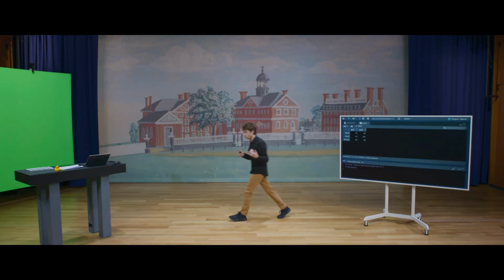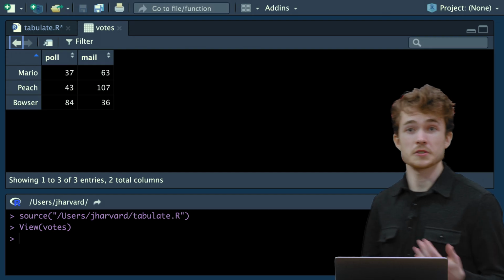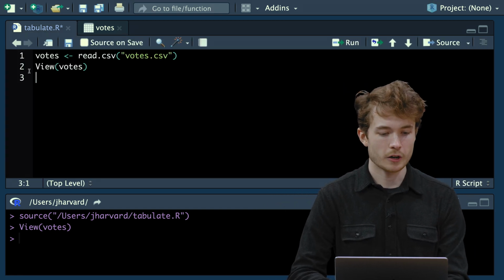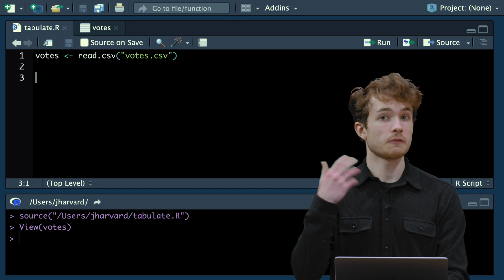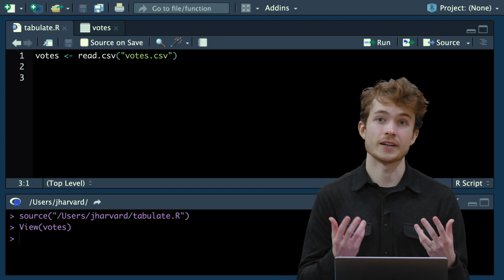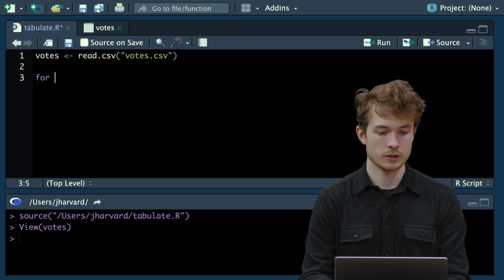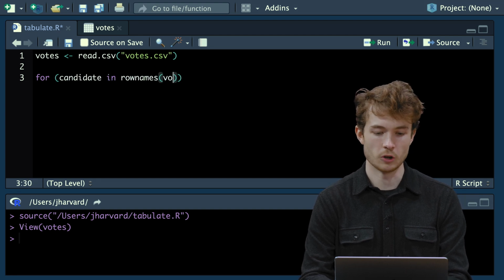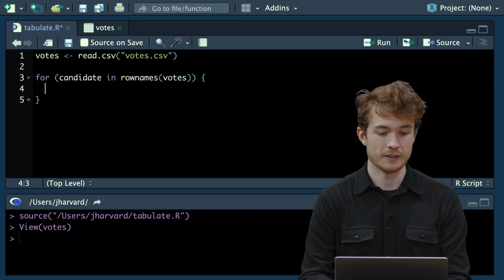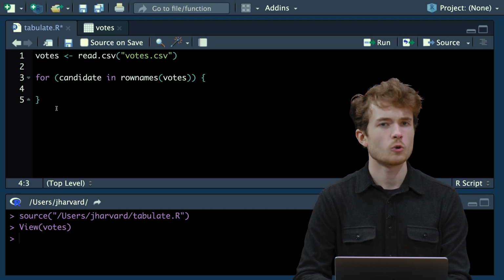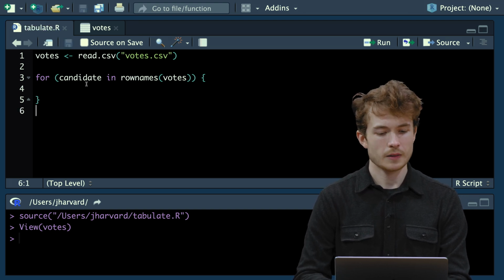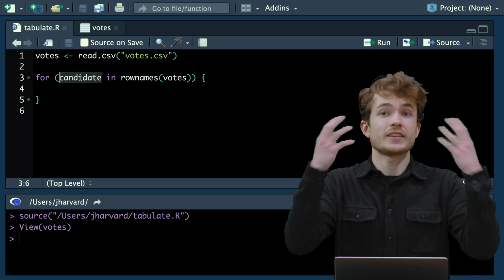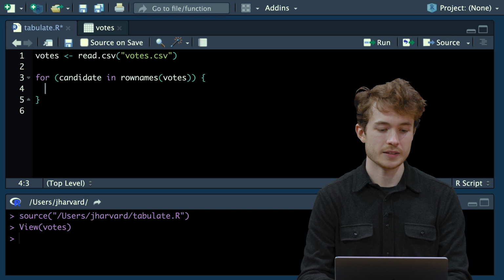So let's say my goal at first is to sum up the number of votes for each candidate across both the poll and the mail. Well, in tabulate.R, I could start by doing that by making a for loop, doing something for each candidate. So I could say for candidate, let's say, in row names votes, just like this, and get a body for this loop. And what I've done here is I've decided that I no longer need to call this value i, I could call it candidate. I could call it really anything I want to, and I could use that inside of my loop here.